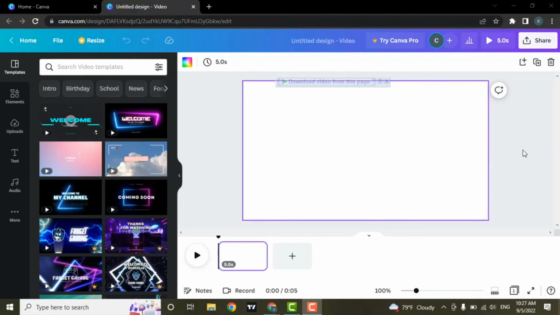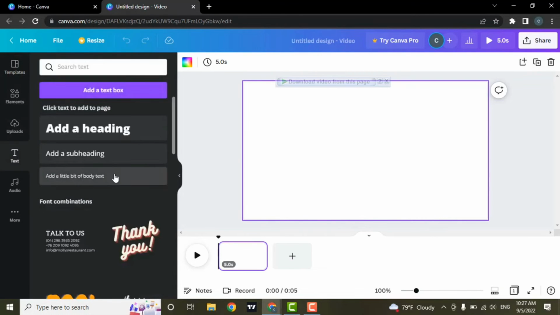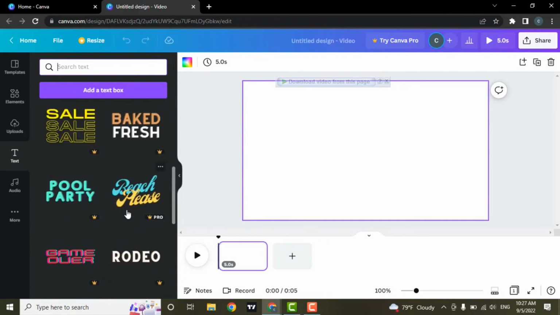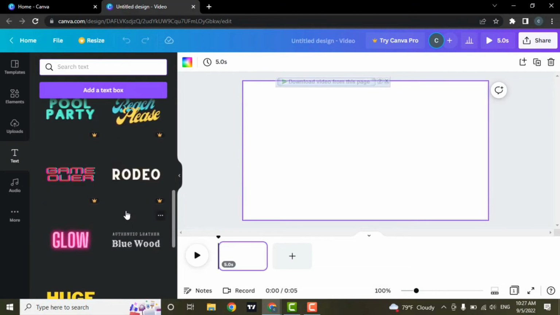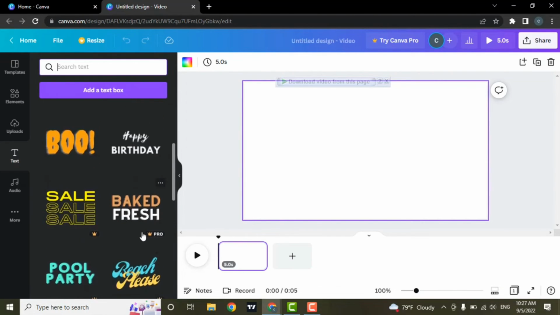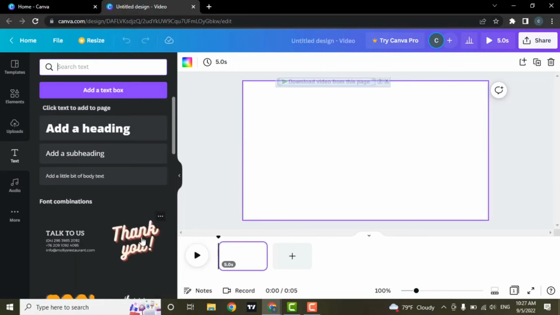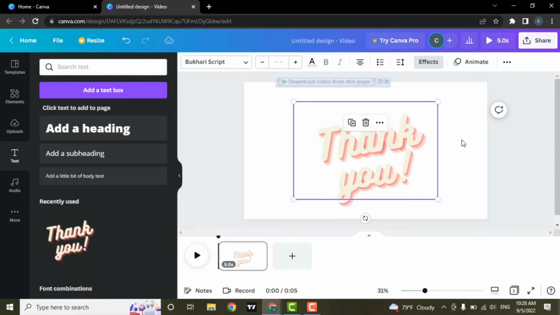Now, to add text to any of your projects, you can simply head over to the text section, which is on the left panel. Click on text. If you know the name of any of the text, then you can also search the text from here, or if you want, you can choose from all these selections. If you have a premium account, then you can also choose any of these pro versions which is not available on the free account. For example, if you like this text, then you can simply click on this and it will be added to the canvas.